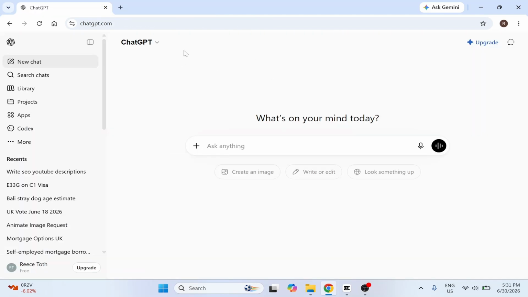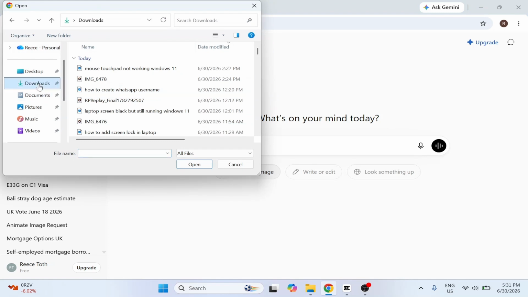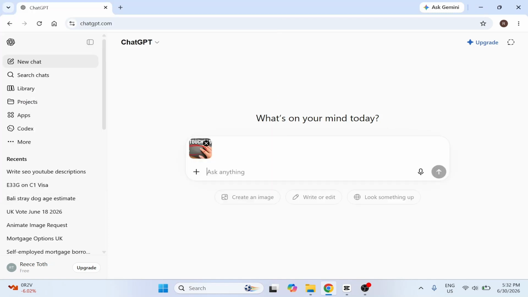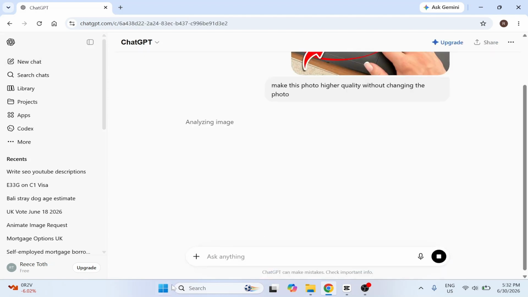So you'll need to go and open up the website, chatgpt.com. Once you're signed into an account, click on the plus icon. Click on Photos, and you need to go and upload the photo that we have saved on our PC. Now, once your photo is uploaded, you can just type in "make this photo higher quality" without changing the photo and press enter. Now give that a few seconds while it improves the quality of this image.